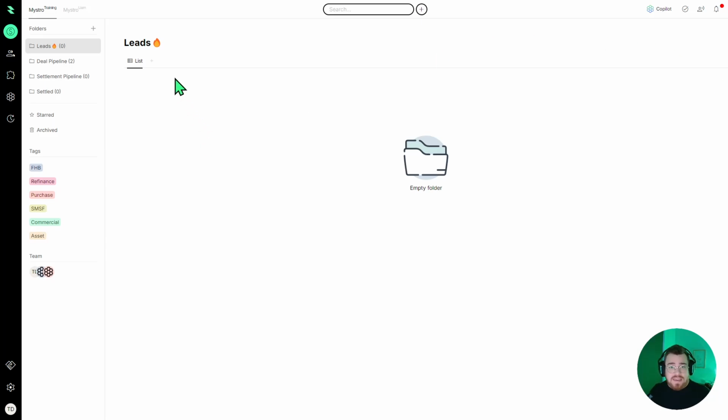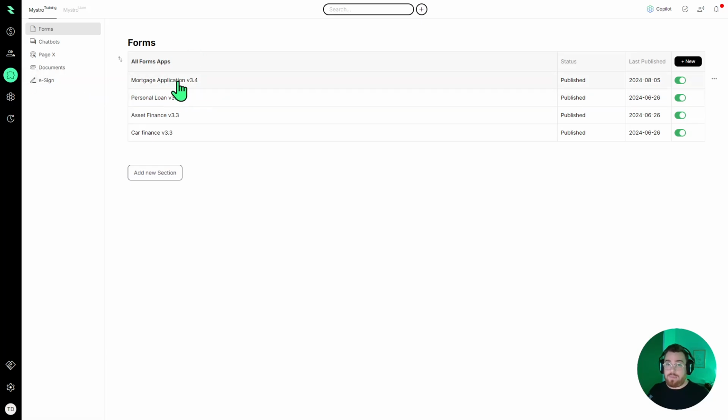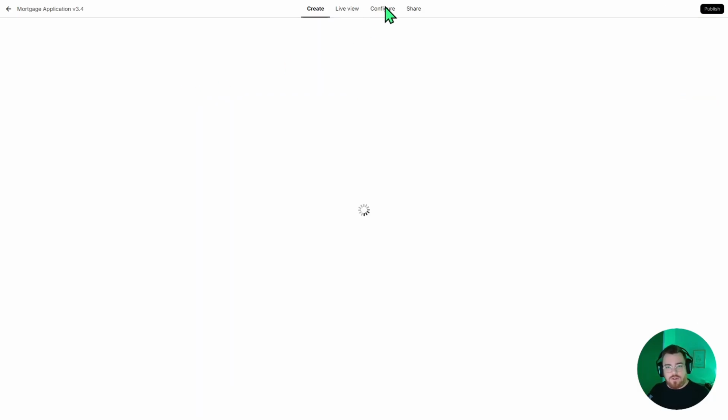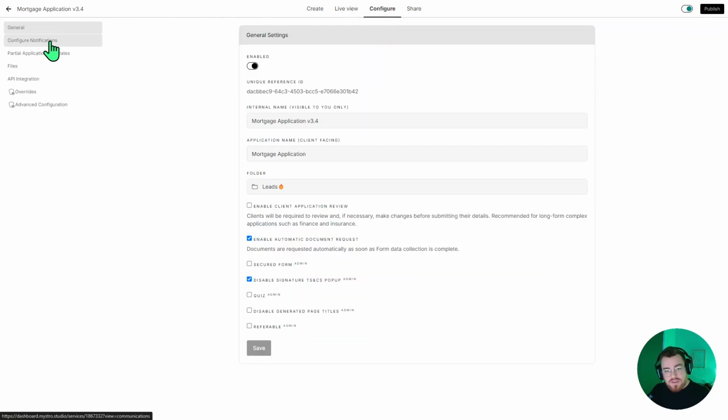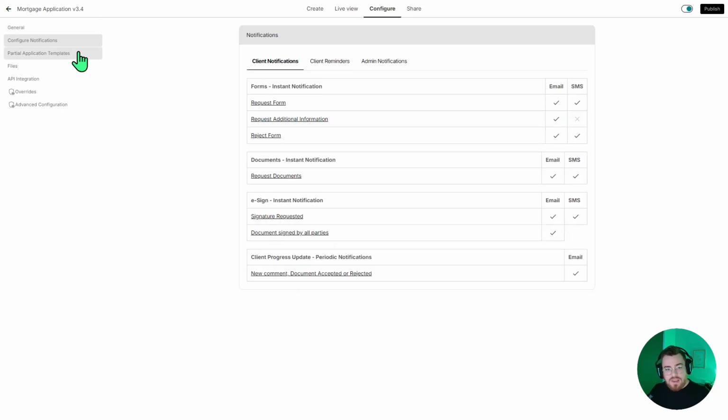First of all, in the admin account, we're going to go to apps. We're going to go to the application that we're wanting to update the credit guide for. And once we click on this, we're going to go to configure at the top. We will then go to configure notifications, and where it should be is in the request form. It's the first bit of information that gets sent out to the client.